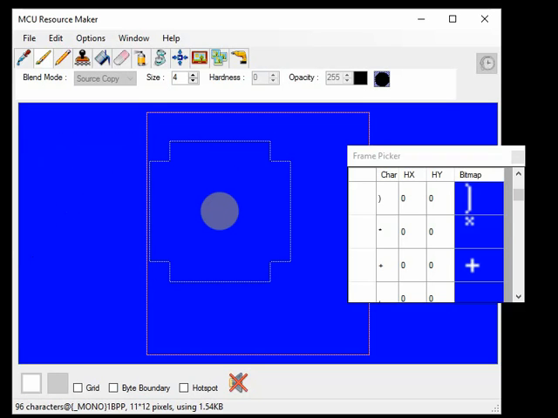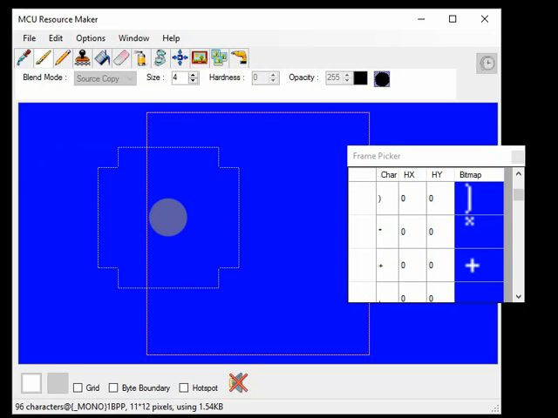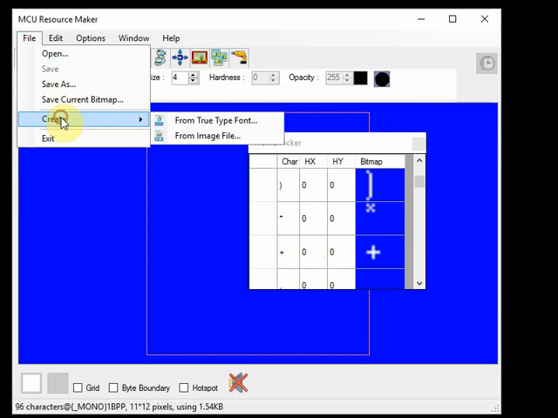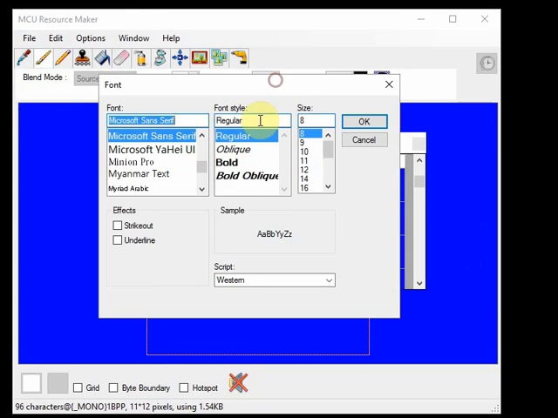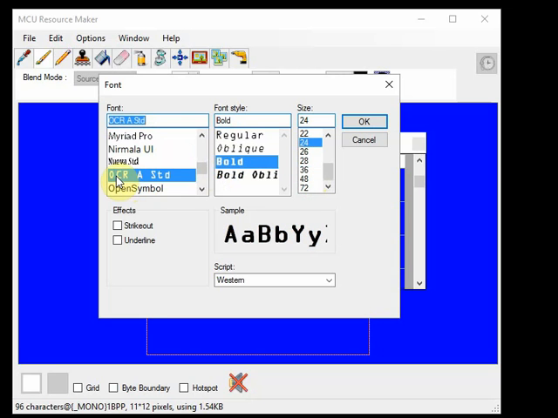Alright, we're just taking off from where we left off on the last example where we created a simple font. We'll go on and make something a bit more fancy this time. So we've still got the old one here, so we're just going to go File, Create from TrueType Font. We're going to pick something a bit more exotic and a bit larger, to show what can be done. So we'll make it 24 point, we're going to make it bold.